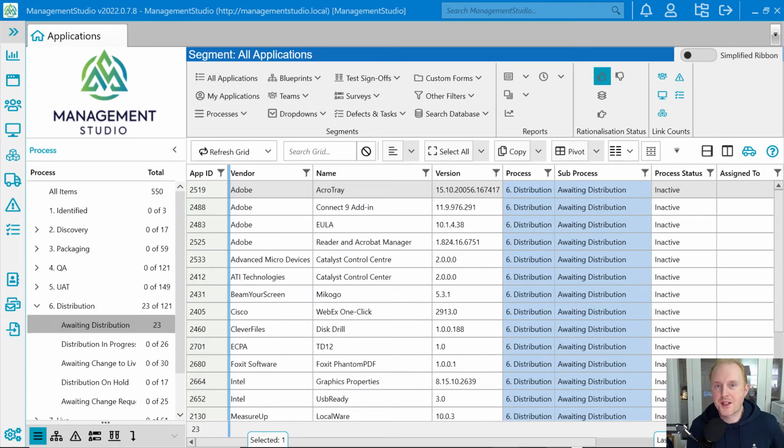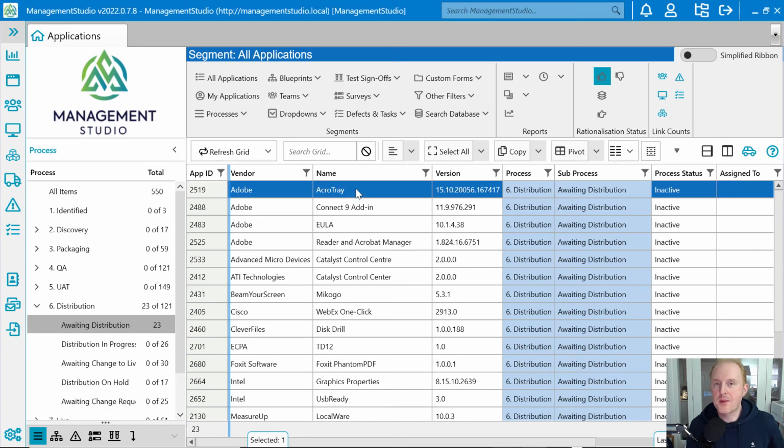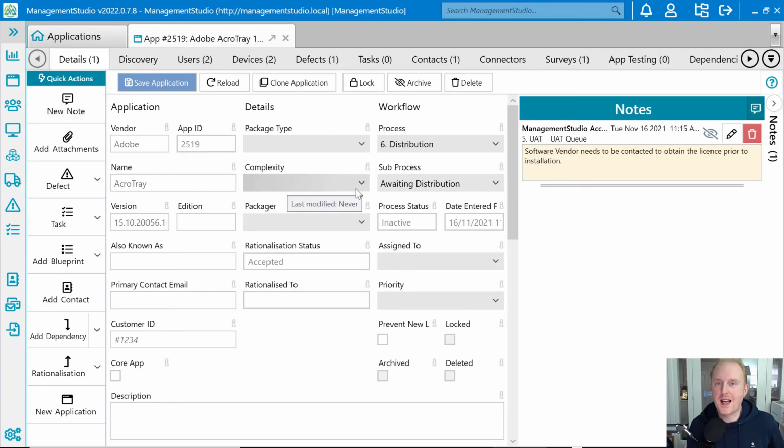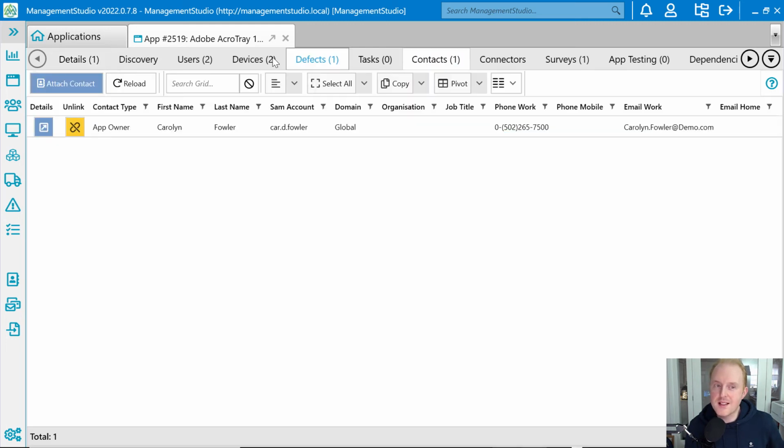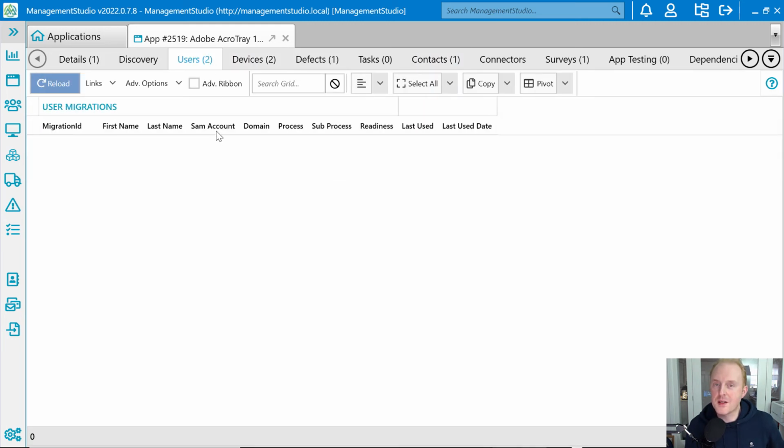So the last thing I want to cover in this video is Management Studio's auditing capability. This is a great way of being able to see what has happened to a particular object, when and by whom. So here we are in the Applications module. I'm going to view the Adobe Acrobat application. We can see that quite a lot has happened to this application since it was created. It's gone through the workflow, we've had notes attached, we've got contacts, device links and user links as well.